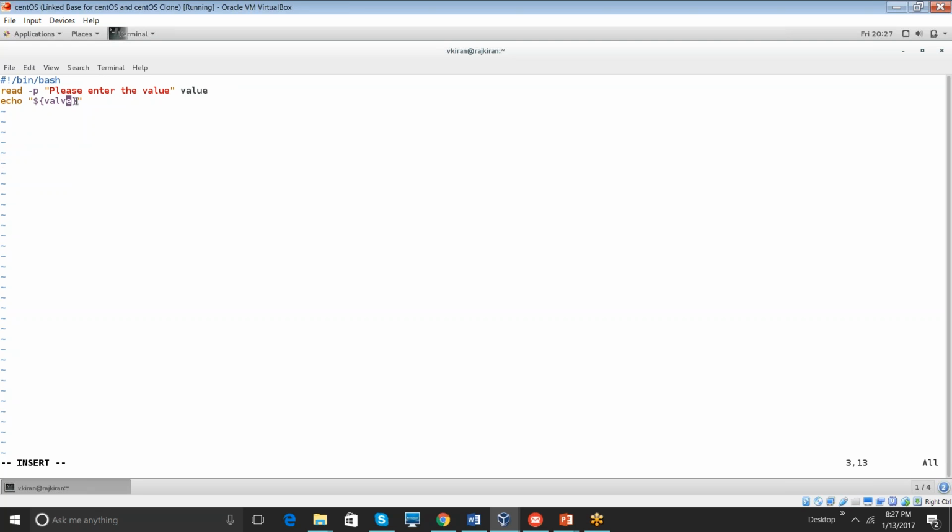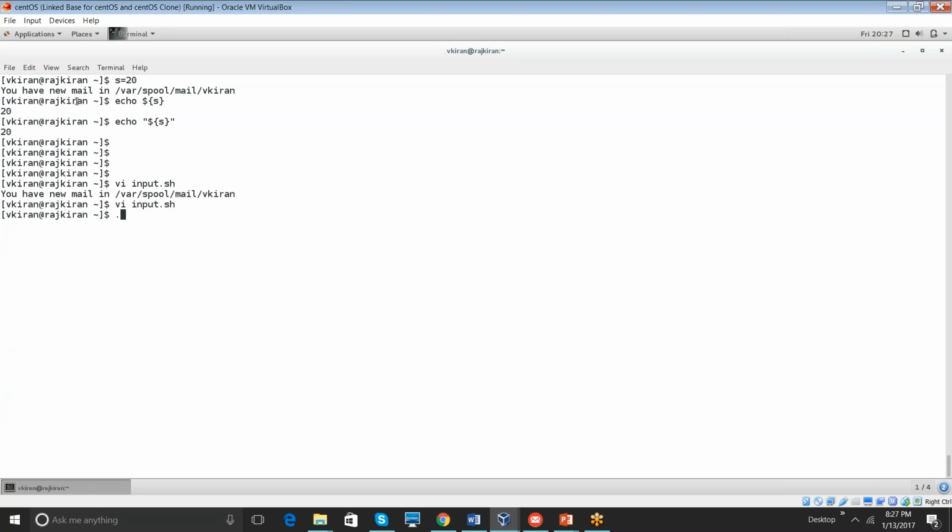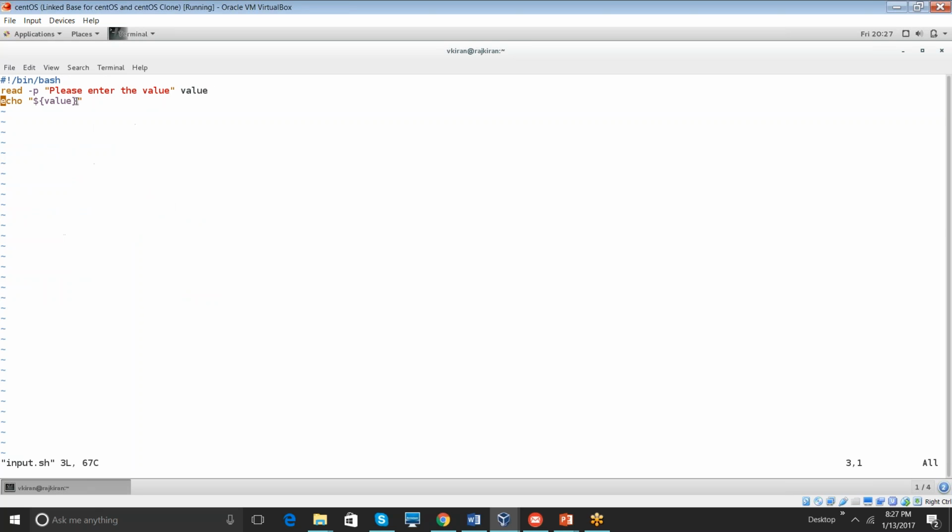So if I run it, chmod +x input.sh, and if I execute it, see, it just prompted me with the message, and let's say I gave 30. See, it gave me the output. Are you clear how you can pass an input by using read?